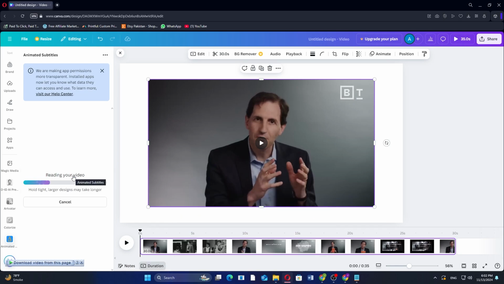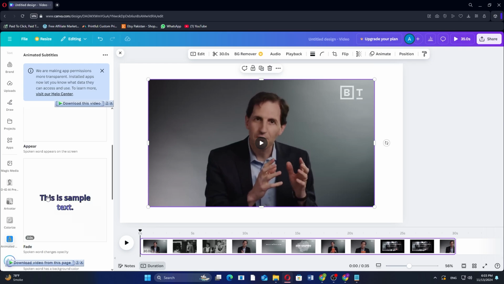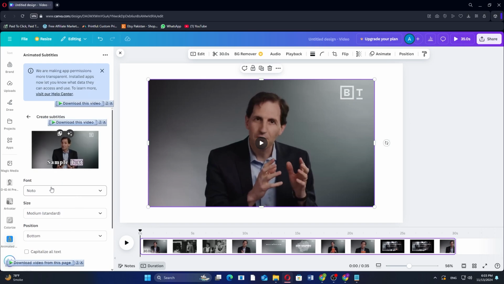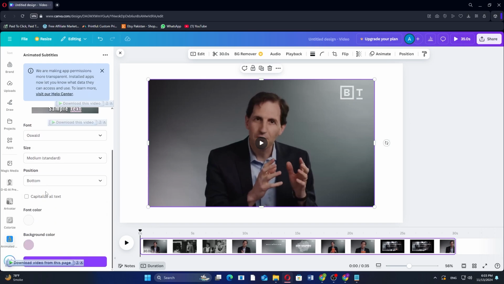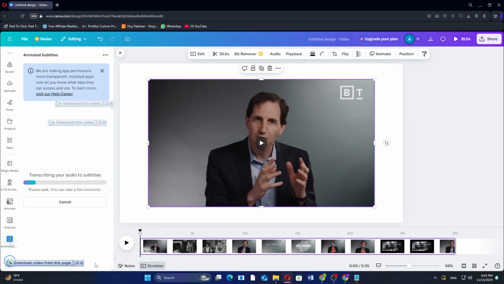It'll start reading your video, so pick an animation style from the given options. Next, it'll allow you to select the size, font, and position of the subtitles. Click the Generate button at the bottom to start generating the subtitles of the video. You have to wait for it to transcribe the audio. It can take a few seconds.